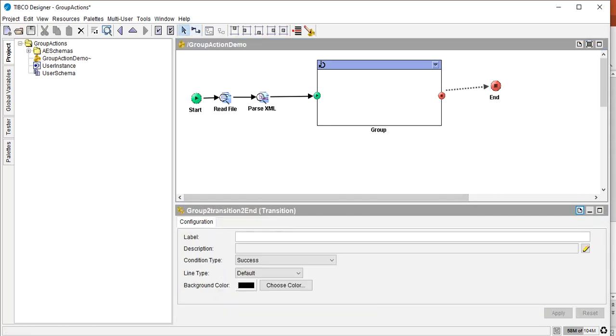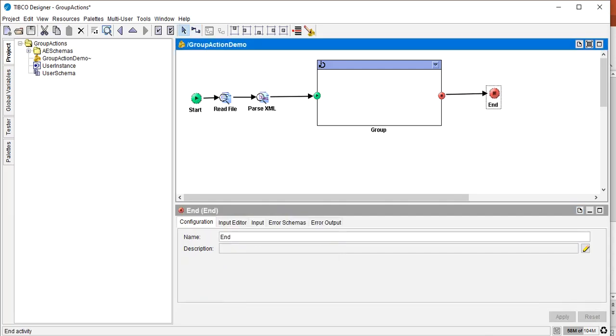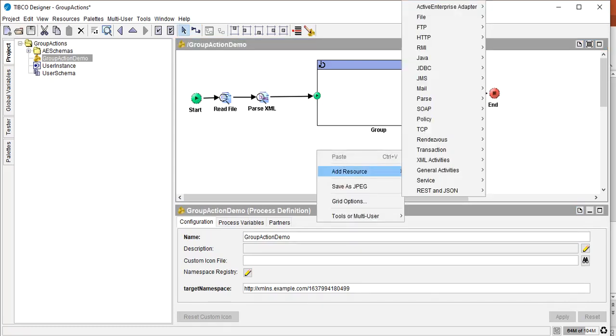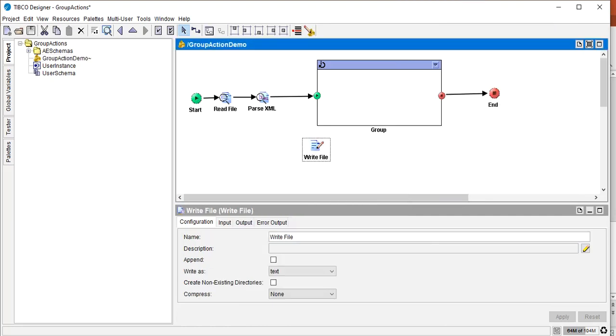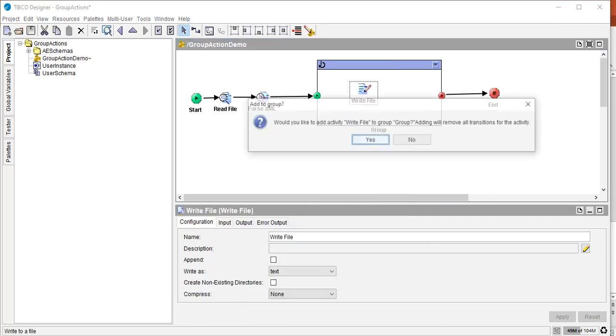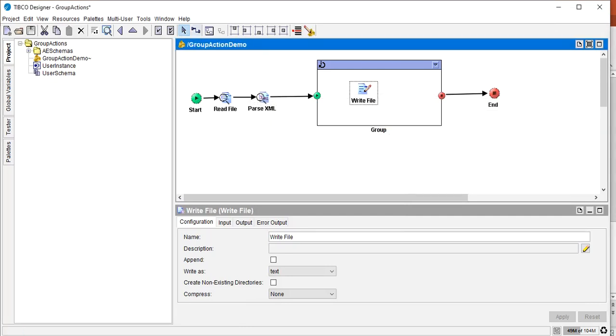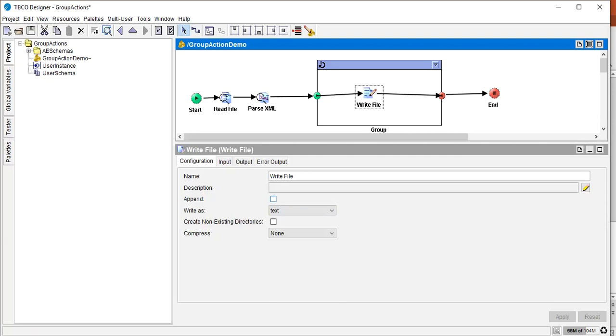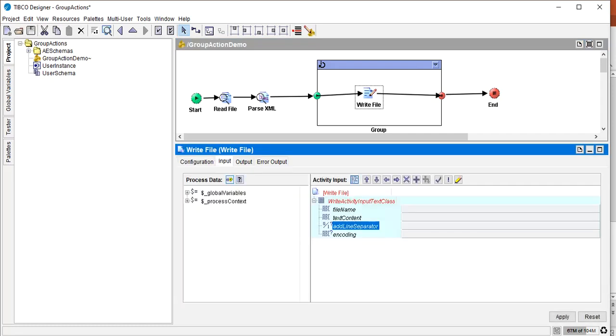So what I will do is add a write file activity inside, and I'll be writing the content to some file. I'll go to file, choose write file, and add it inside. Based on the ID, we will be writing the name. In the write file, let's choose write as text. We will not append it, and we'll create non-existing directories, so in case a directory does not exist, it will be created.